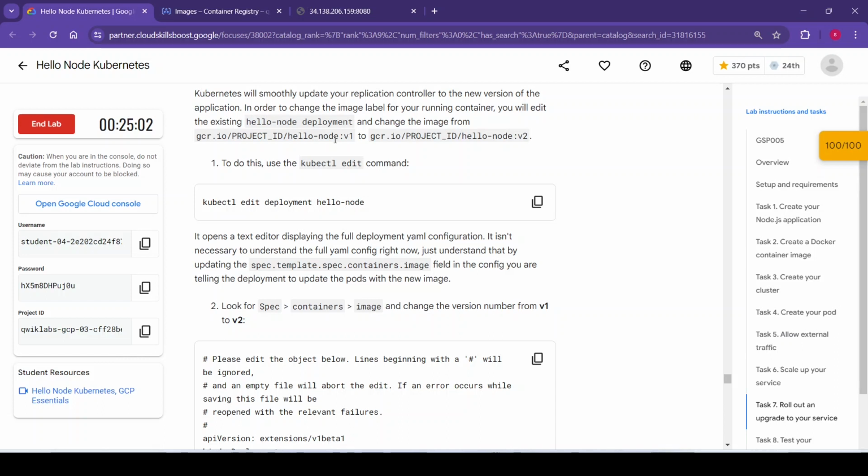Now Kubernetes will smoothly update your application controller to a new version of the application. So in order to change the image label for your running container, you will edit the existing hello node deployment and change the image from this image to the hello node 2. Okay, so from version 1 to version 2. Okay, so to do this we will use the kubectl edit command.